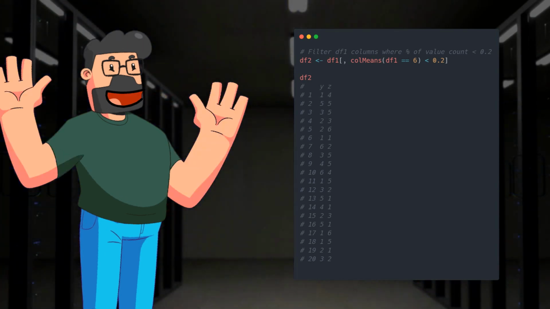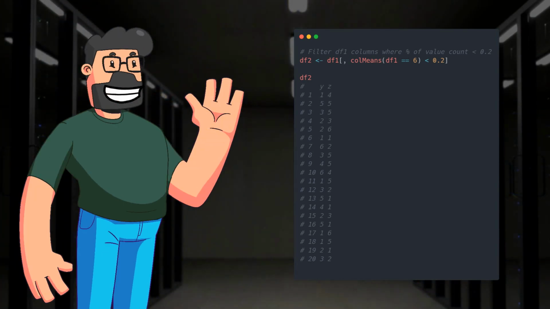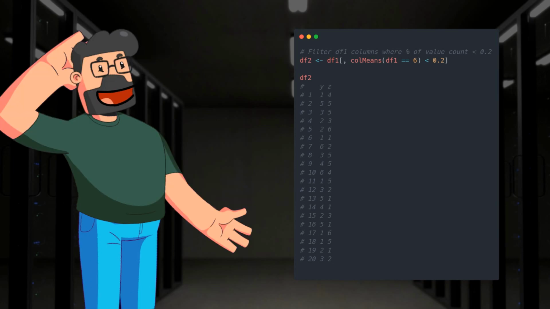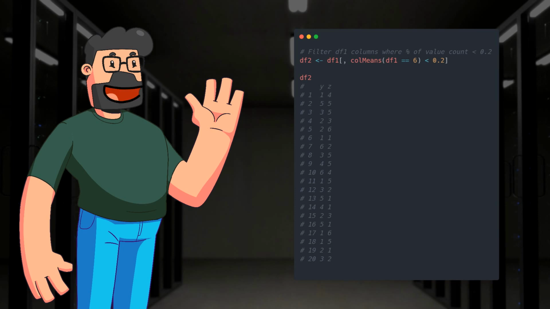Now, let's delve into the solution for the problem we just discussed. The code provided offers a concise way to filter columns in the data frame where the percentage of a specific value occurrence is below a certain threshold. By using the col_means function and logical comparison, we can easily identify and select columns that meet the criteria. This approach simplifies the process and efficiently removes columns that don't meet the required threshold.